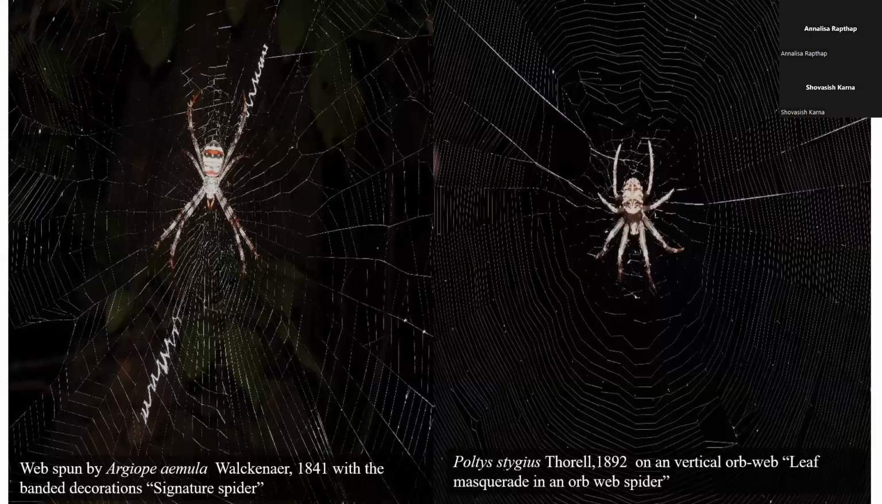Again, if you are familiar with spiders, you must know this is called the signature spider or the cross spider, and this is the poultice. So you can see how this is different. In between, this structure is called a stabilimentum. So what's the use of the stabilimentum?